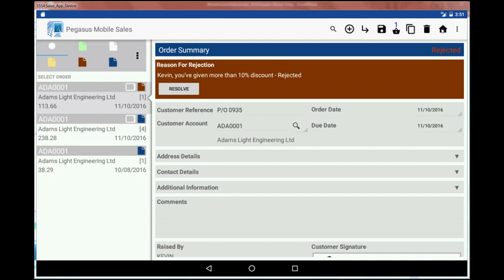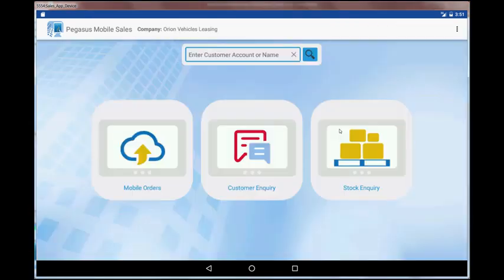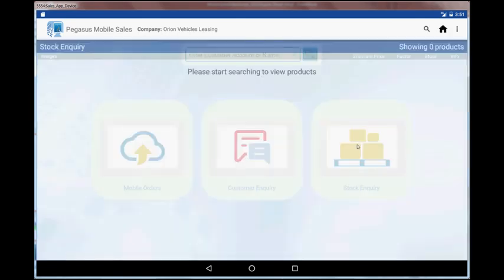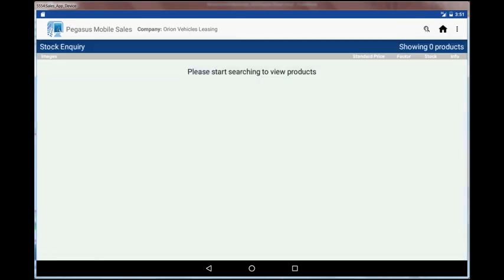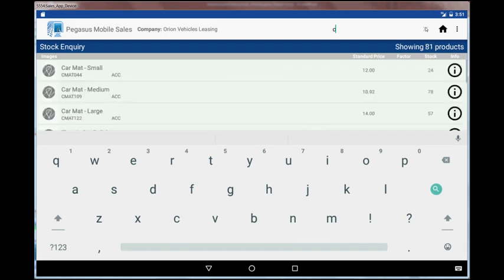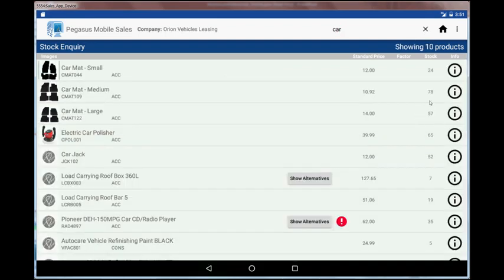If we go back to the home screen and look at the stock inquiry and search for those car mats, we can see the quantity of those medium car mats has gone from 88 down to 78 because we've just delivered 10 of them. So the stock record is now being updated with that information.